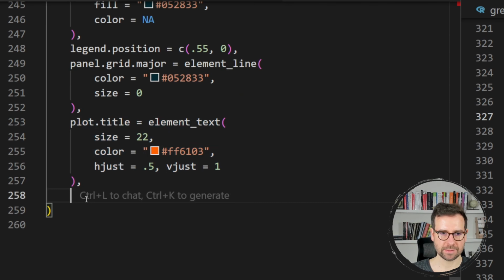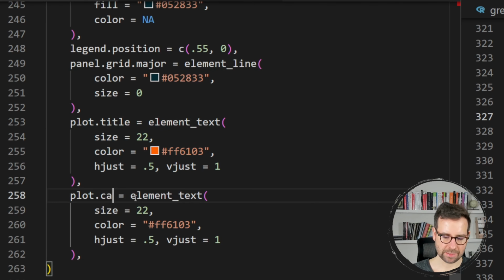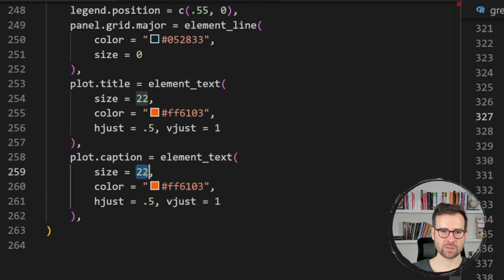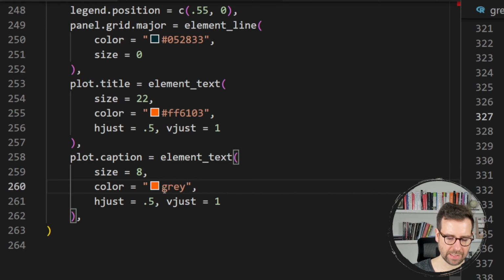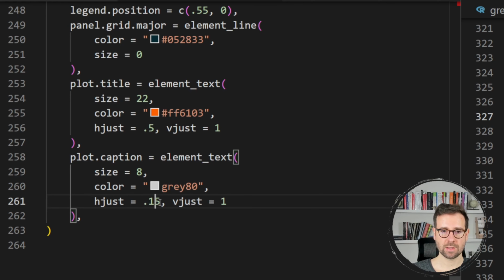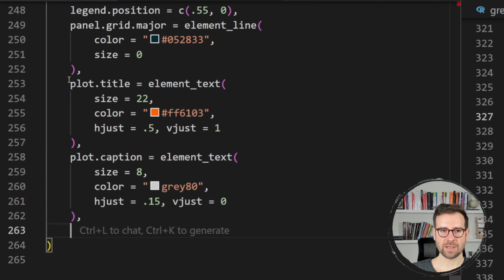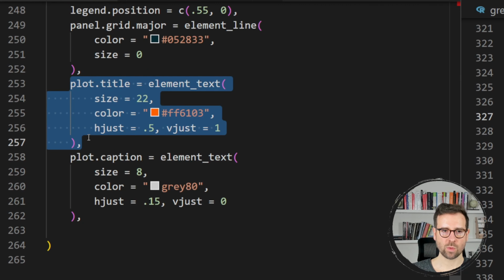Similarly, we can define here the caption. So it's again text. For the caption, we can choose something smaller, let's say for example 8, and it doesn't need to be orange, doesn't need to stand out that much. We can go for some kind of a very light gray. And also in terms of the horizontal justification, it can be somewhere towards the left-hand side and also towards the bottom.